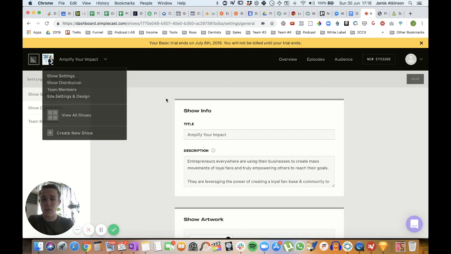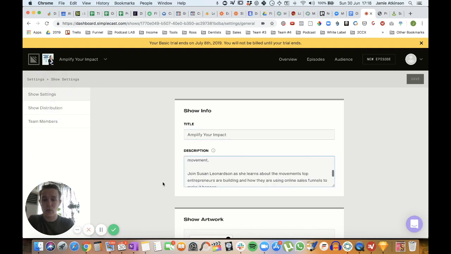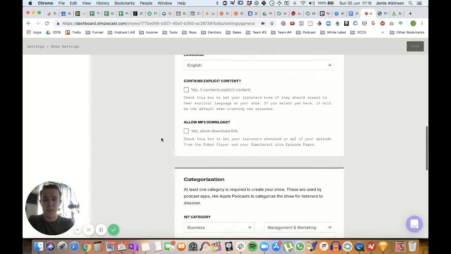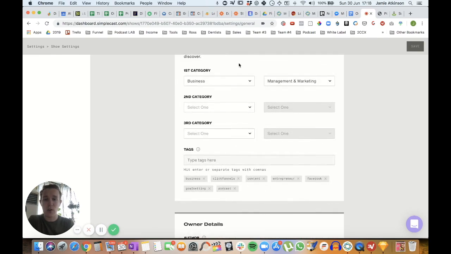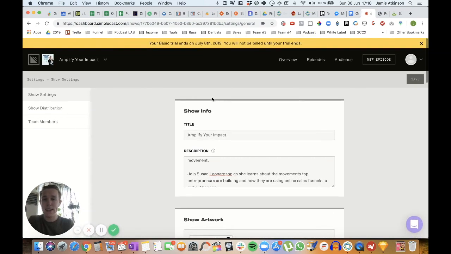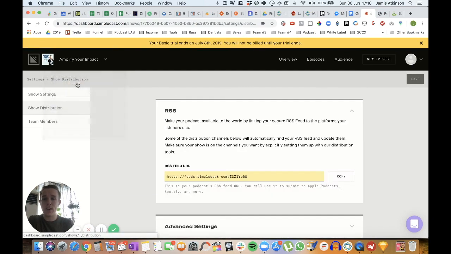By clicking this arrow in show settings, you need a title and a description, and then you need your cover artwork just uploaded down below. Now, once that's done and you've got your categories, you can see here we're categorized in management and marketing. We need you to go back up the top and go onto show distribution.